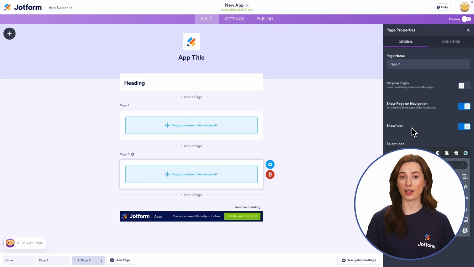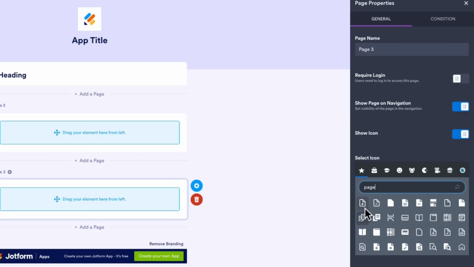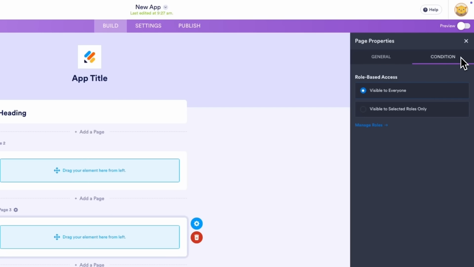Turn on Show Icon if you want to display an icon next to the page name. Then click Select Icon to choose an icon from the library. Use the search bar to quickly find an icon that represents your page. To set page visibility rules, switch to the Condition tab.